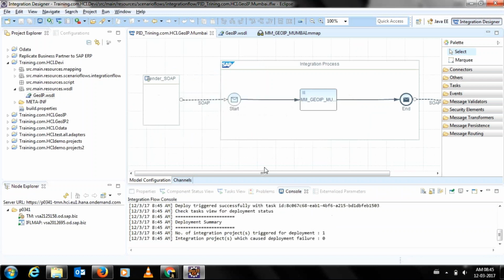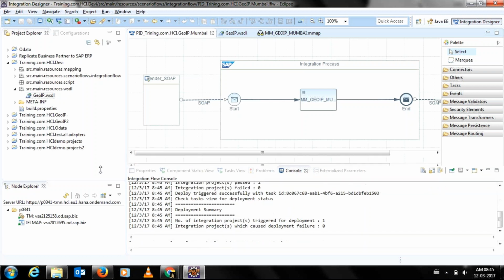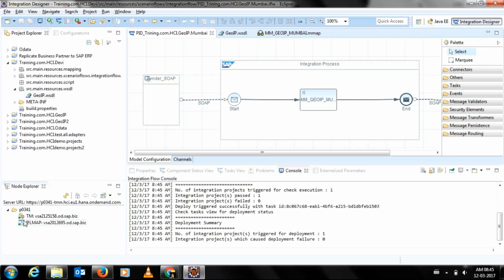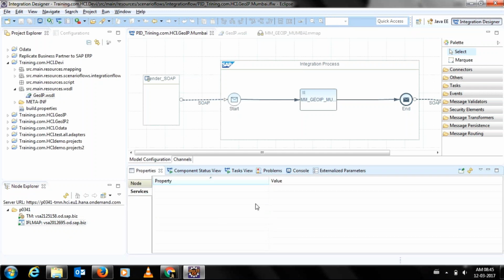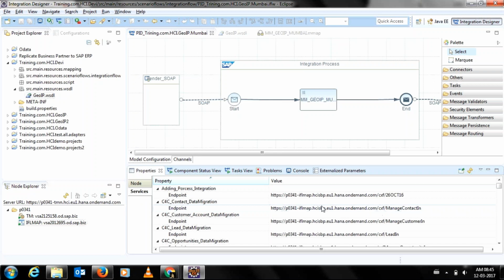See, it has been deployed successfully. So the iFlow which you have created is correct. Let me give you the URL. My IP address URL. One second. It was training. PI URL, HCI URL, correct.